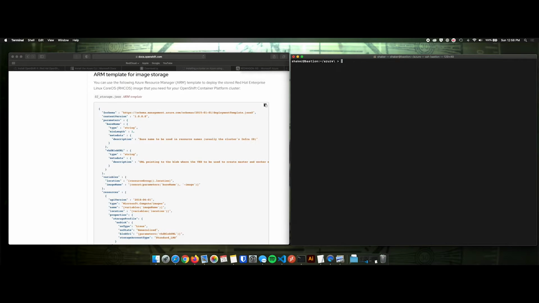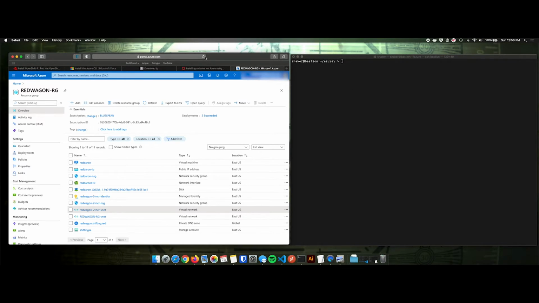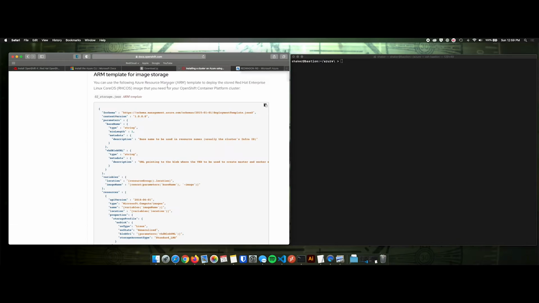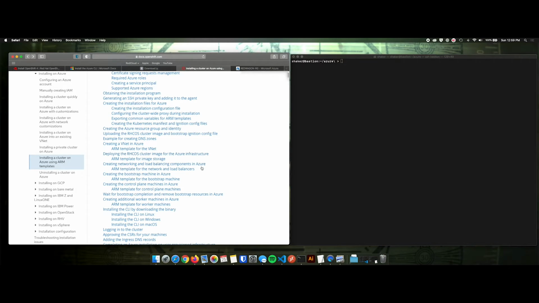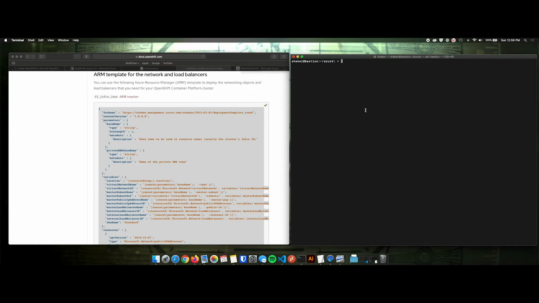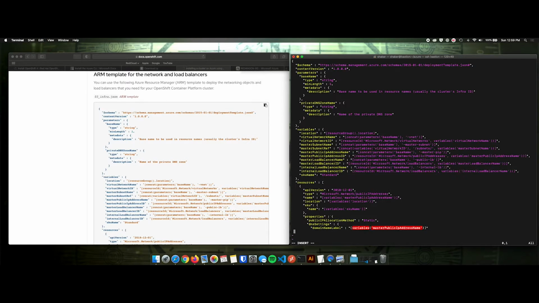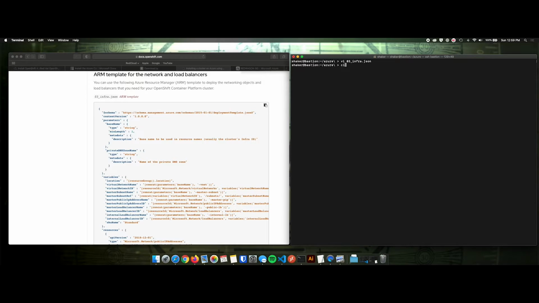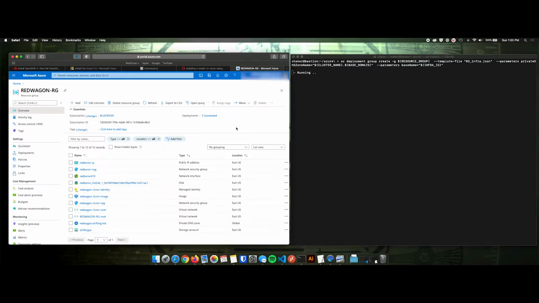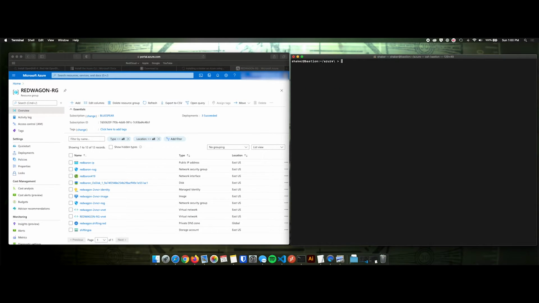Okay, let's clear the screen and take a look at our resource group here. And we should have exposed our image. And this is the one that we will use to clone. Okay, back to our templates again. And now we need to create that infrastructure. So we did our VNet, we did our storage, and now we need our network and load balancers. Let's grab that. Okay. All right, let's clear the screen again.